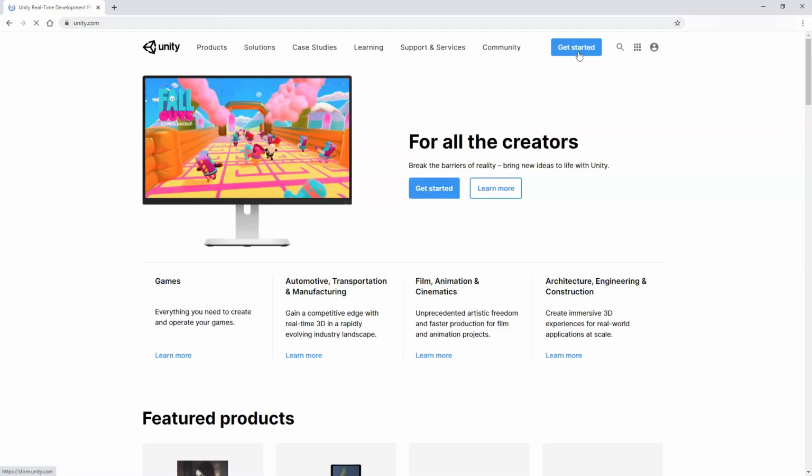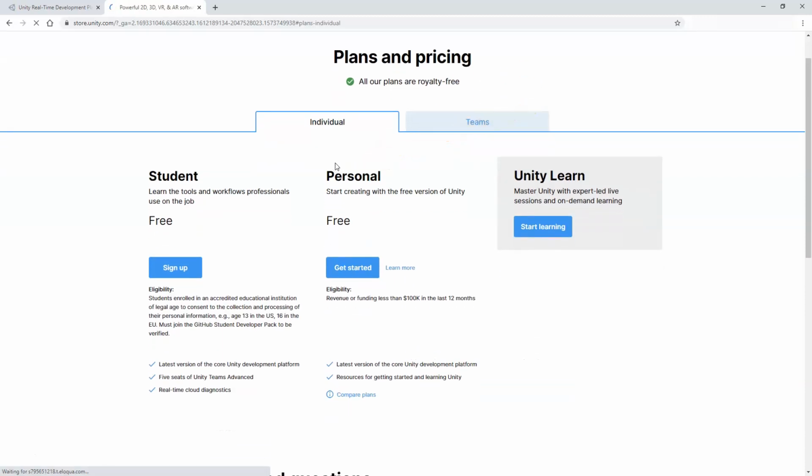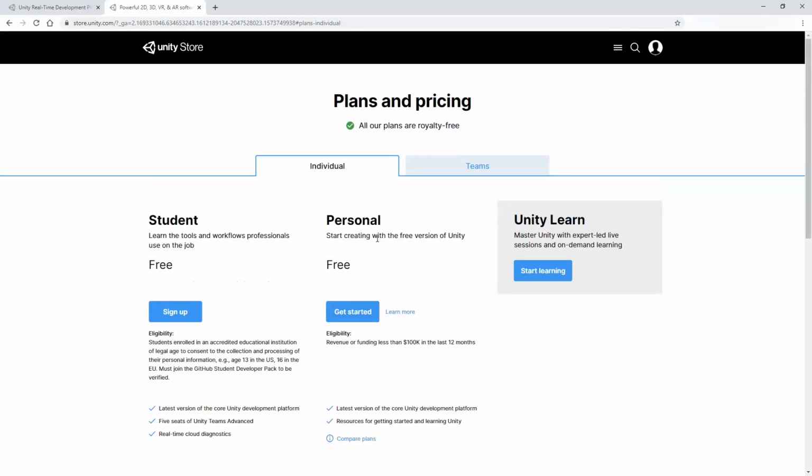They change their website every now and again, but you'll get this. You'll usually have a get started or something relatable to that, like, hey, start with Unity today. So we'll click that. And it brings you automatically to their plans and pricing because they'd love for you to buy a version, but we don't need to. This is for teams. So we're going to switch over to individual, and we get 2 versions right now, student and personal.